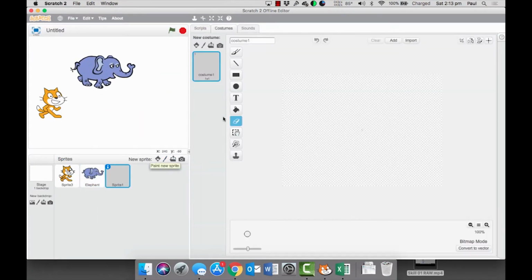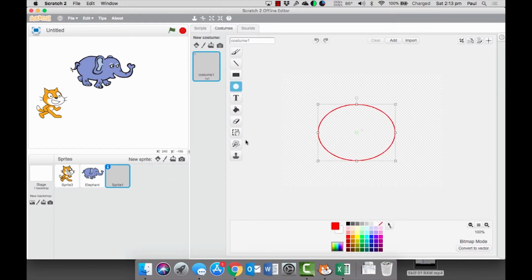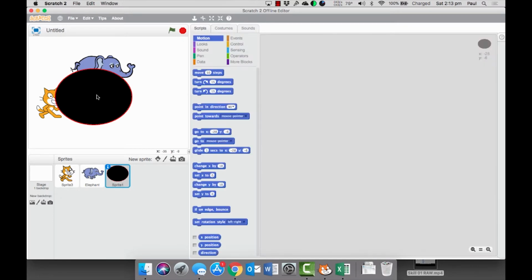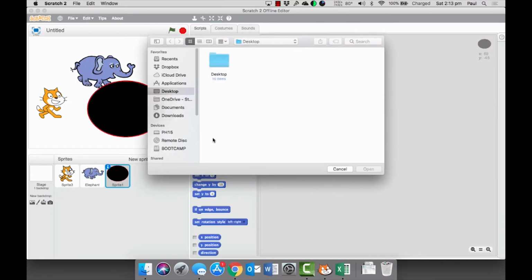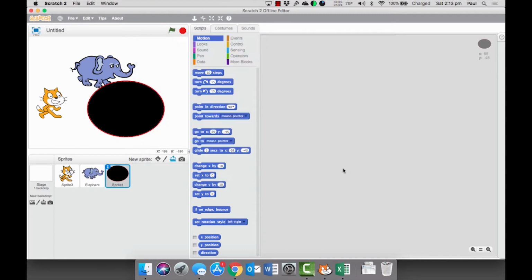You can draw your own sprite, so I'm just going to draw a quick little circle. And you can also upload from the internet. So if you save an image to your desktop, you can then click it and upload it to your Scratch project. So that's your sprites, and that's how you get them in.